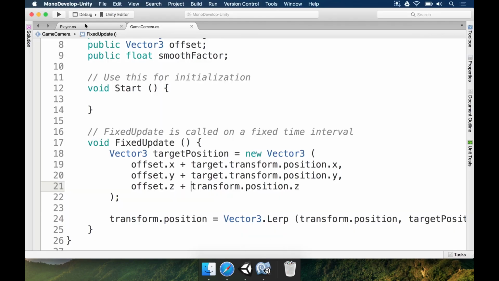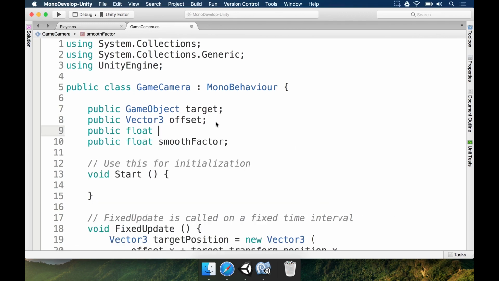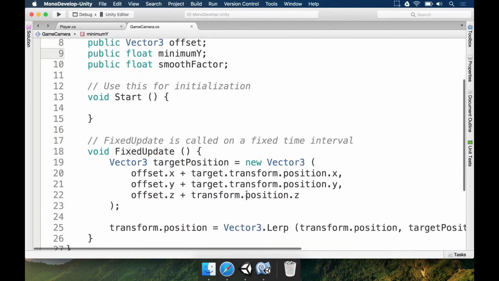So we're going to the game camera here. I'm going to add a public float minimum Y. Okay, this is something that we are going to set in Unity. And to make sure that the minimum Y is going to be respected here in the target position, we're going to transform this a little bit.